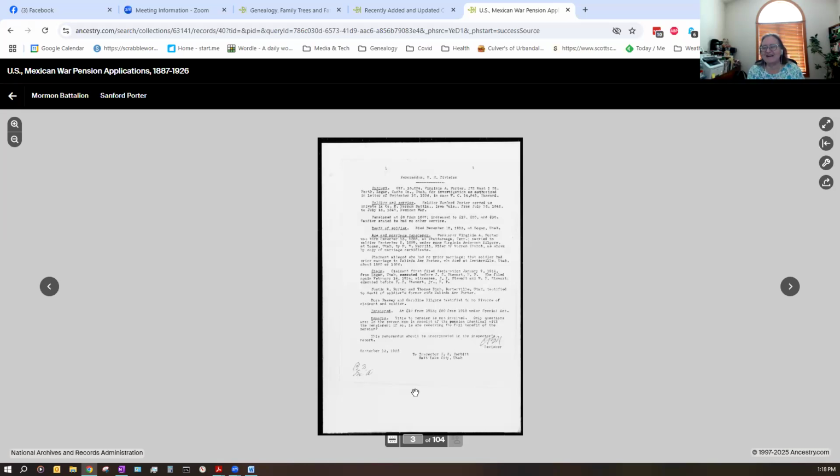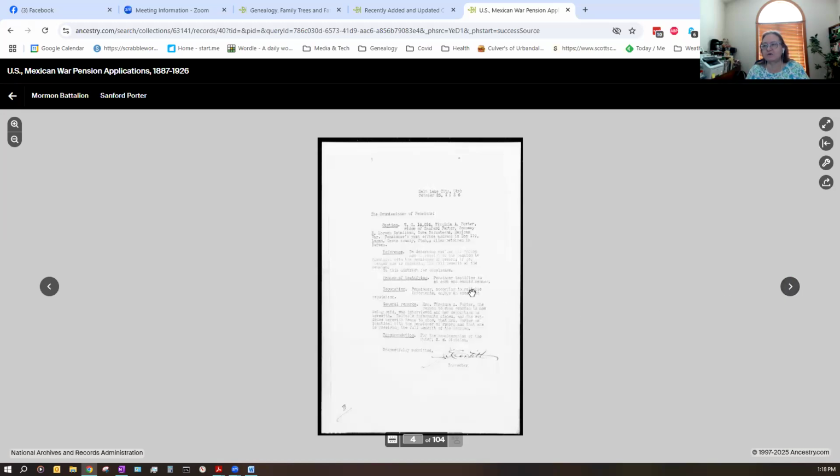And she was asking for money to cover burial expenses. But that's all of the information that's in this 104-page file. It's just letters. They weren't imaged in any particular chronological order.